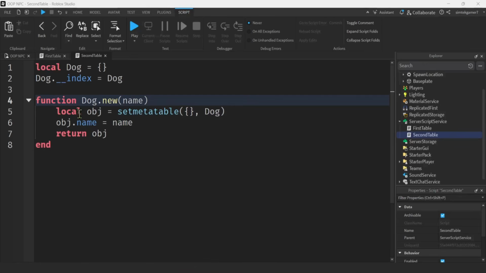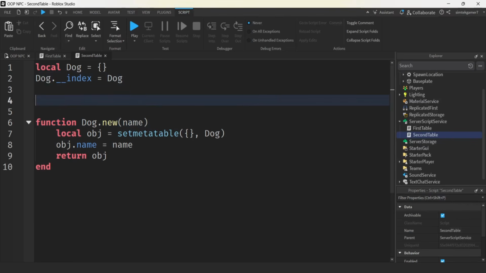Now also notice right here, we're not using local because I'm going to put this in a module script and we're going to be able to call this stuff from other scripts. Right now we're not doing it, but we're setting up for it, right?